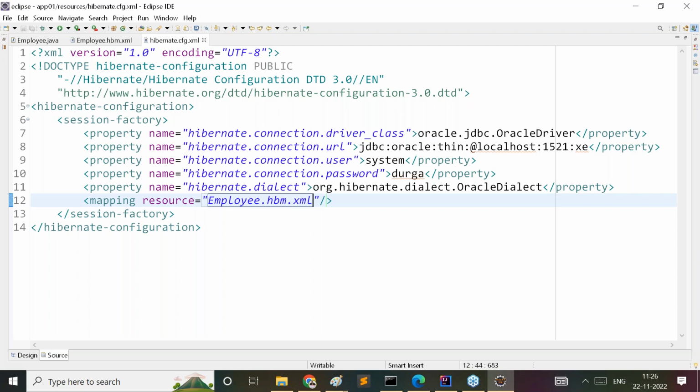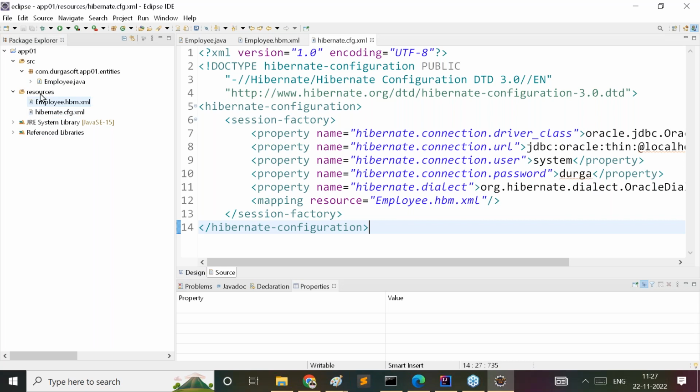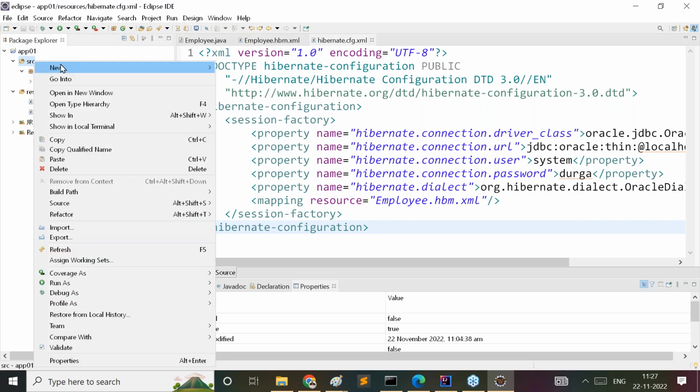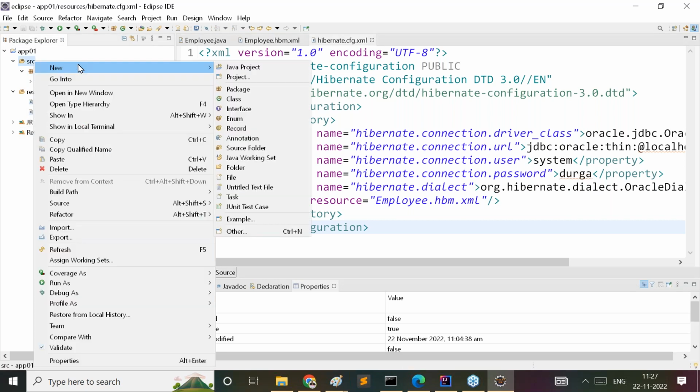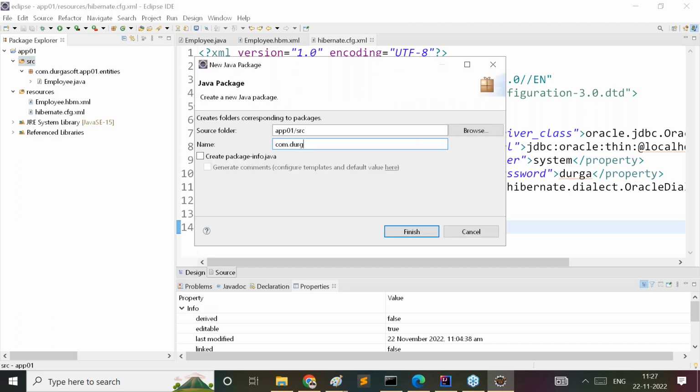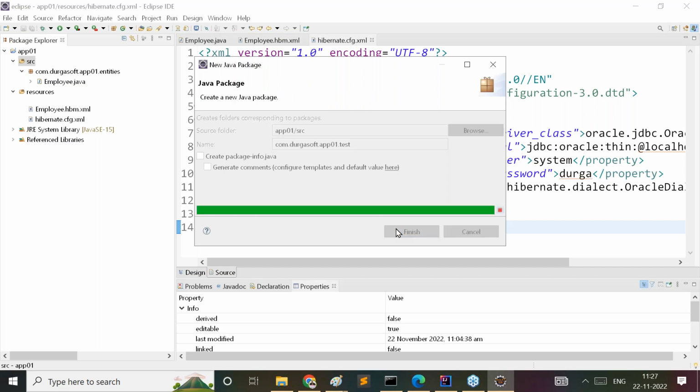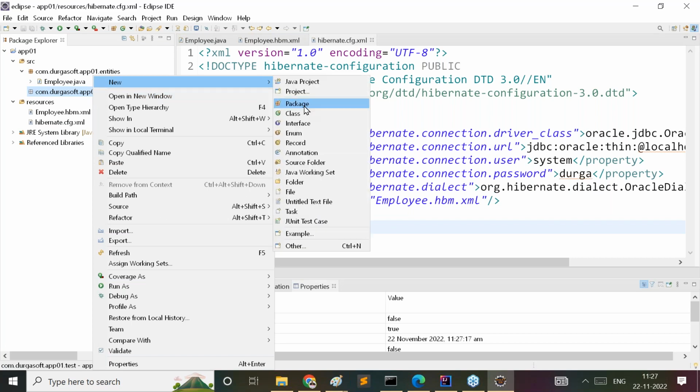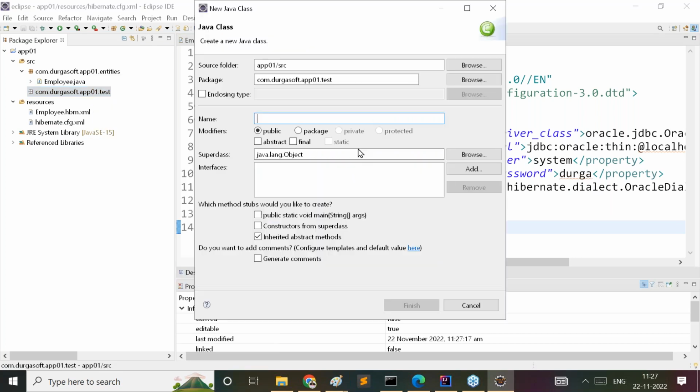So now it is completed. Then what is the next thing to do? Next we have to prepare the client application. Guys, observe carefully what I am going to prepare in the client application. So now let me prepare a package. Right-click on src and create a new package, com.durgasoft.app01.test. The package name is test. Inside this test package, create a new class. The class name is Test.